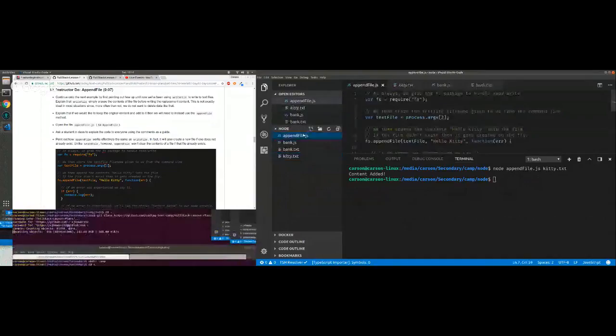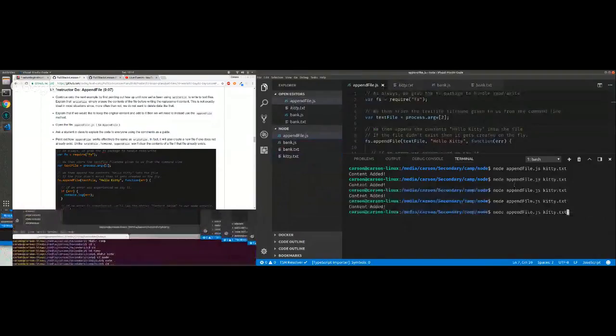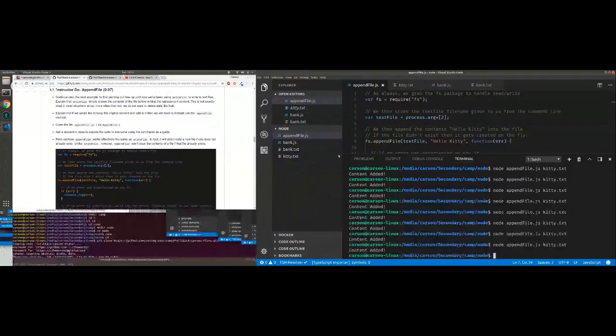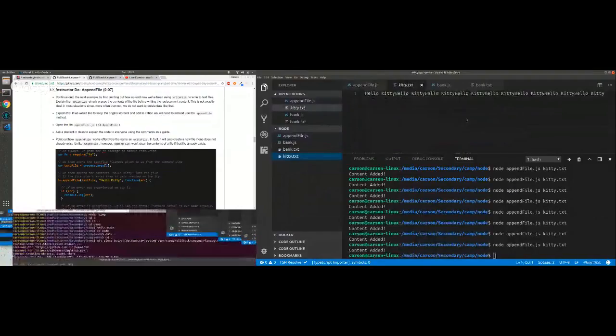Perfect, that was beautiful. But what if I run it a bunch of times? Hello Kitty, hello Kitty, hello Kitty, hello Kitty, all the way. Every time I've added it, it didn't destroy anything, it just kept appending to it.